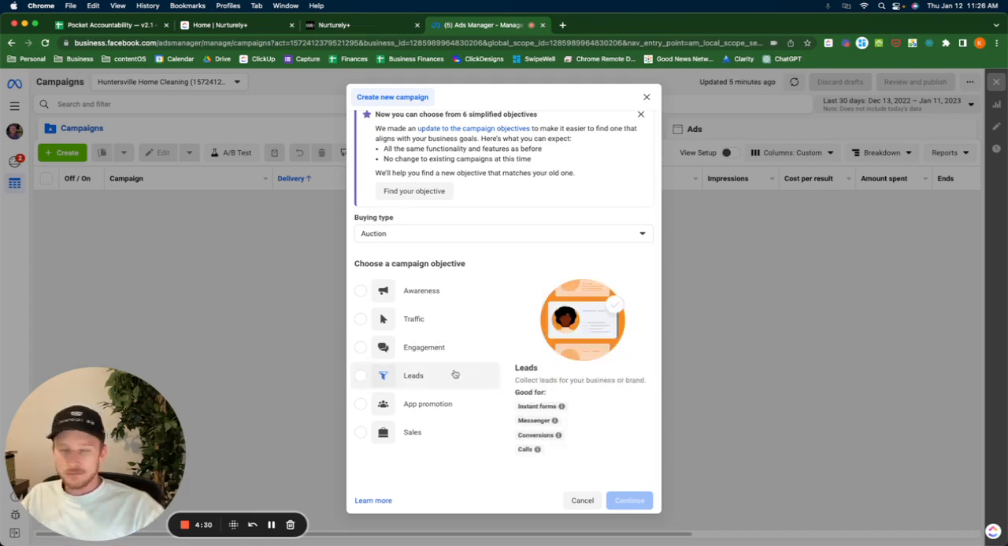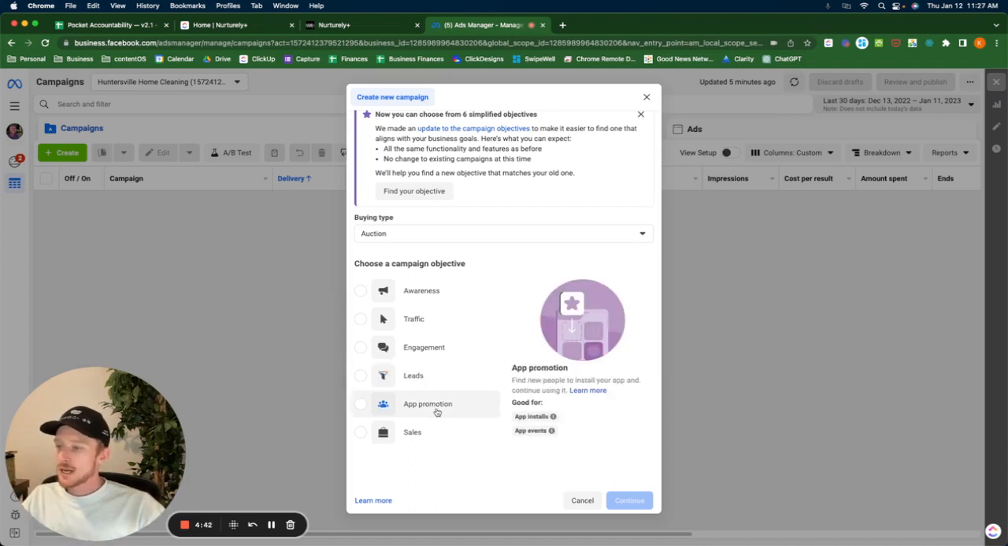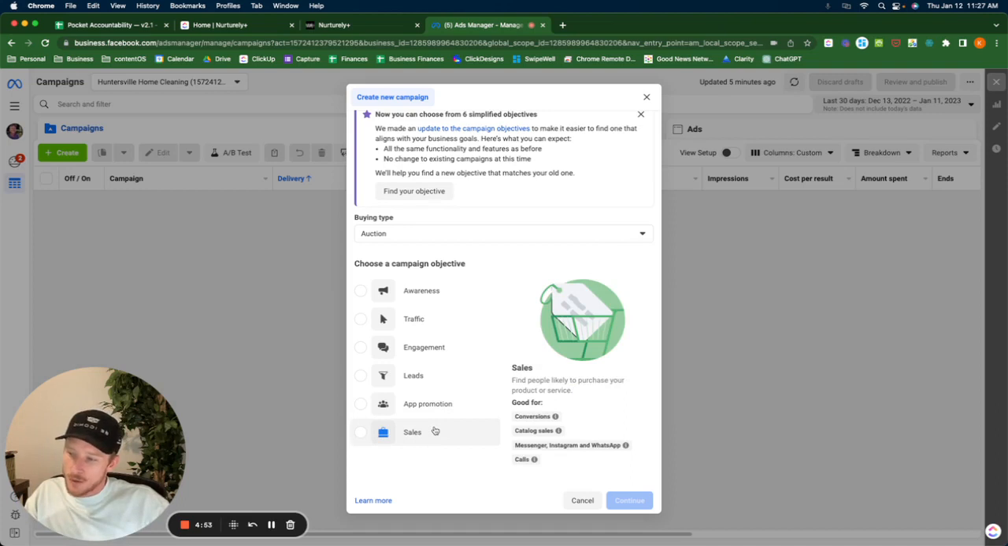Leads, right up our alley. We want leads. We want estimate requests. This is good for instant forms. It's good for your Messenger conversations, conversions, and calls as well. App promotion, I have never used. This is obviously to promote an app. I have never developed an app. I have never promoted one. Don't worry about it. Sales is good for conversions as well. As far as leads go, this could work if you are able to accept your payment online and they can go ahead and fill out all that information, pay right then and there, and sign up.